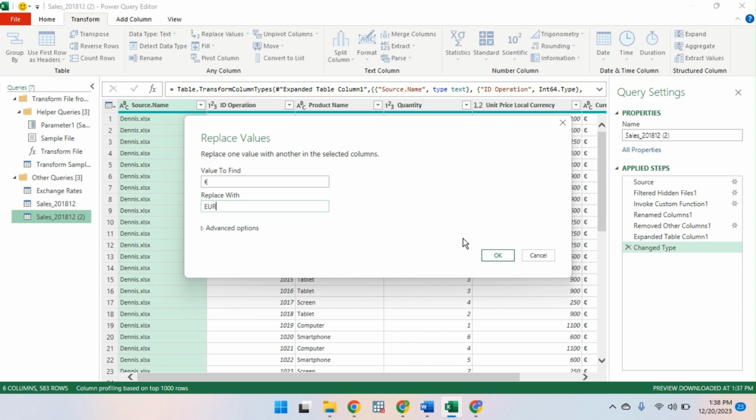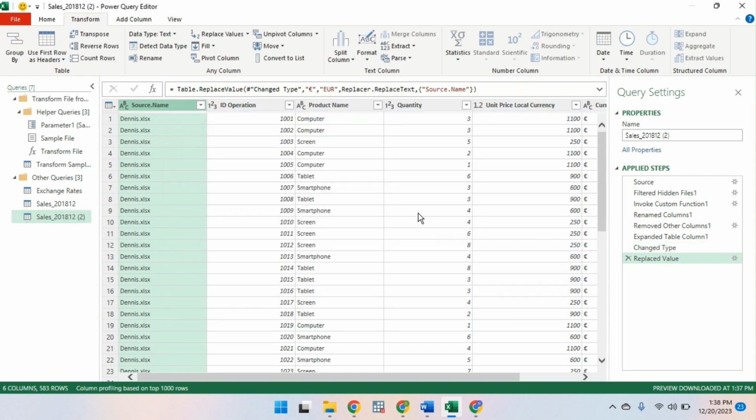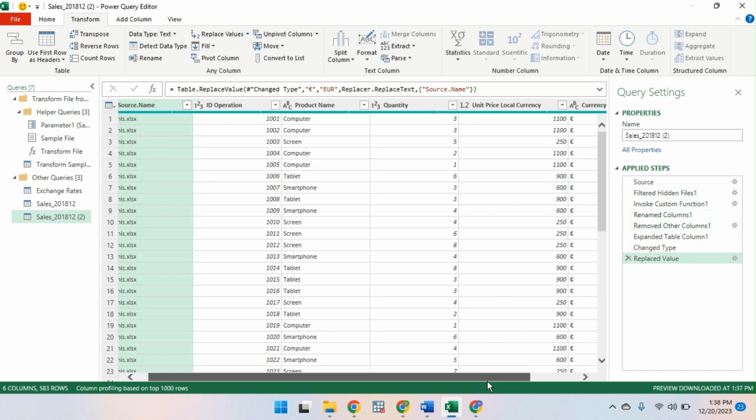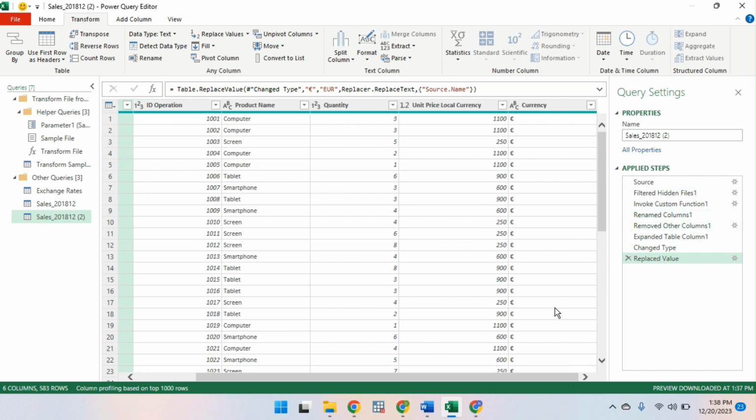So once you click at that point, and it asks you to click OK, just click OK, and that is it. So we have replaced, that is basically what it will do. It will replace it with the word euro.